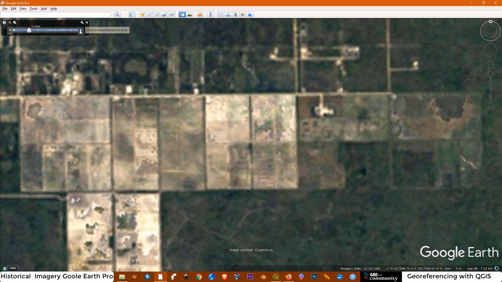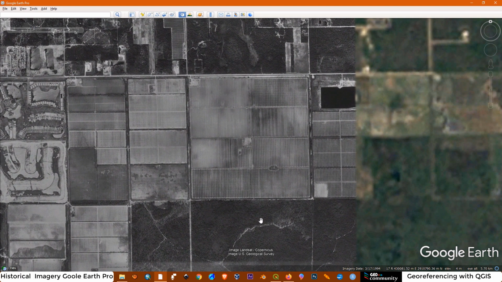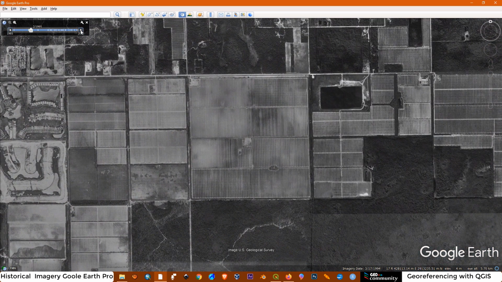Even if we move a little bit, I mean 10 years later, it is still an agricultural field. Let's move a little bit more. In 95 it is the same.